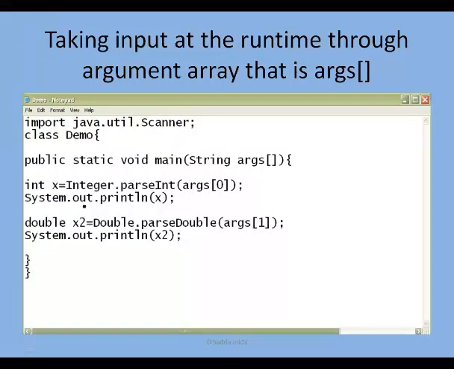Now take the input from the args array which you are passing in your main function. Always remember that you can take the input from this args array. Args array means this array I am talking about, which I am passing in the main function. Whatever input you want to give to that array, that is possible. But always remember, the input given to this main function is considered as a string only.